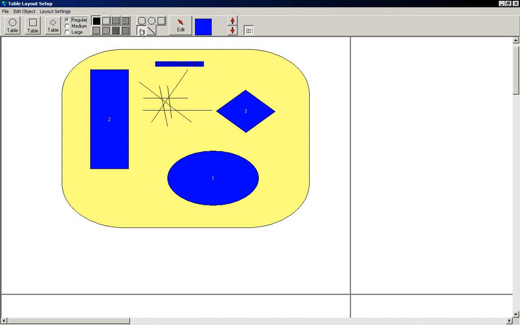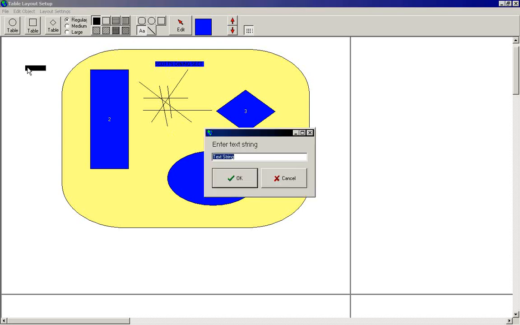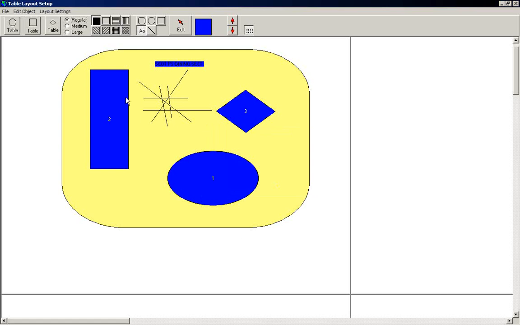Now, be careful here, because I still have this selected. If I choose to click anywhere else on the screen right now while this is pressed down, it's going to ask for another text string. And then you're going to find the word text string all over your floor layout. You really don't want to do that. So make sure you just select on anything else to unselect that in order to bring it back to what it was.